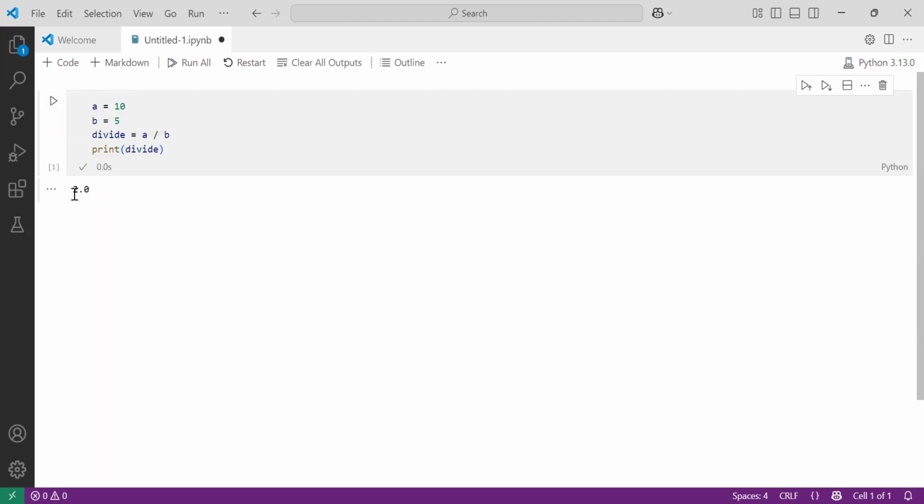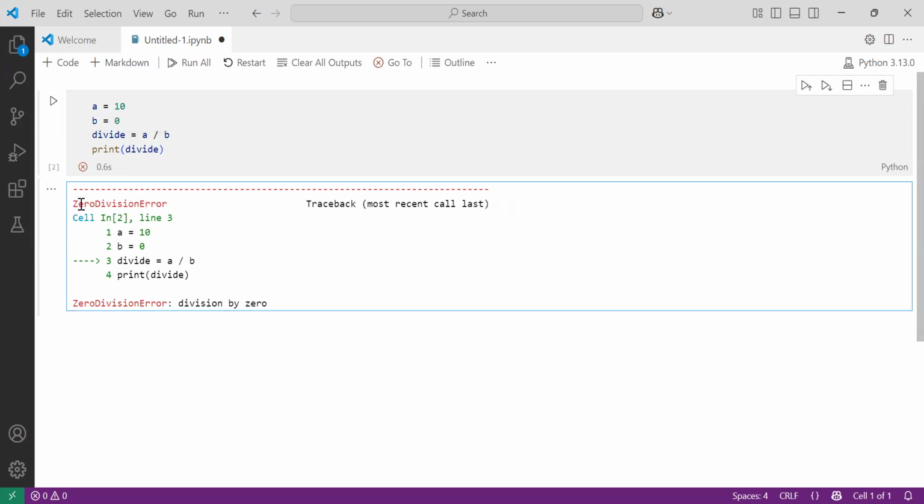Observe here 2.0. This means you are getting a floating value after division. A is 10, B is 5. If you divide it, you will get 2.0. Till here, I think no problem. But what if I replace the B value by 0? Now, if I run this program, the problem will occur. You can't divide any integer value by 0 in a programming language. If you divide it, it will throw an error called zero division error. Observe here, after running, you are getting the error called zero division error. This error we have to fix.